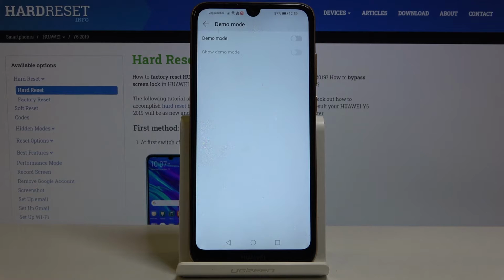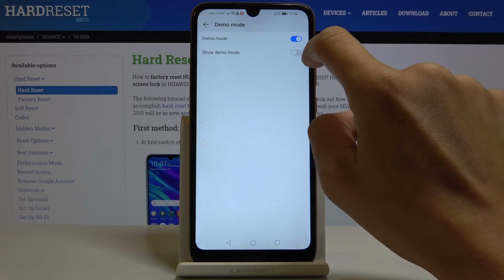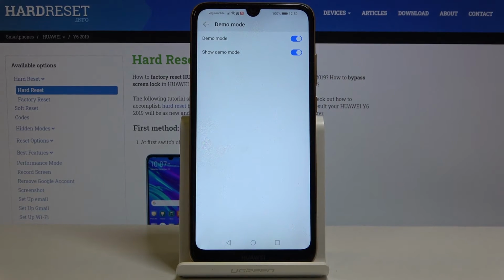Here it is, so if you want to activate it, just tap on this switcher, and then if you'd like to also show it, click here, and that's it. As you can see, it has been changed even in the status bar of yours. So that would be all.